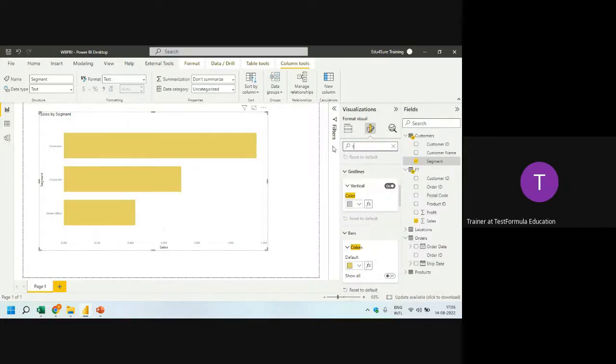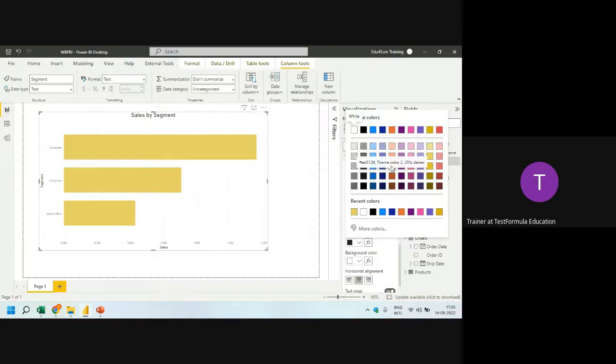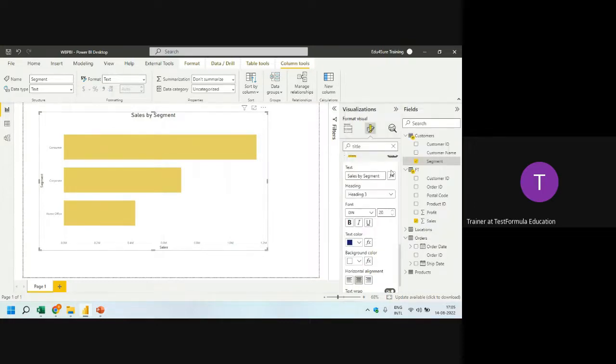For example, you want to work on the title. So you search title, what is your title? Sales by segment. Go down, you got sales by segment, right? Bring it in the center, increase the font. If you want to change the color, you can. Now for example, you want to give it a background color, right?